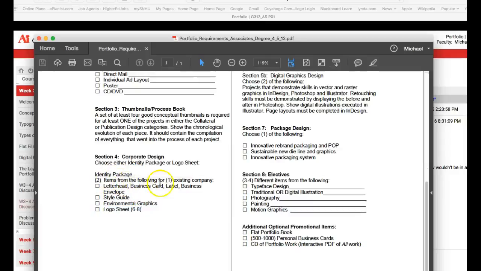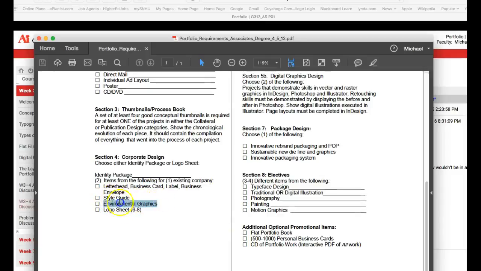So in your identity package, you choose two of the following for an existing company. The first thing you choose, and this is one choice, is your letterhead, business card, label, and envelope. That's one choice. That's a bare minimum that you should have for any corporate ID program. Bare minimum. And that's called a stationery system, spelled with an E-R-Y, not stationary like standing still. And you've got that. Okay, so then you need to add either a style guide or environmental graphics.